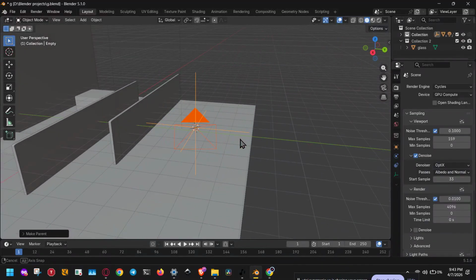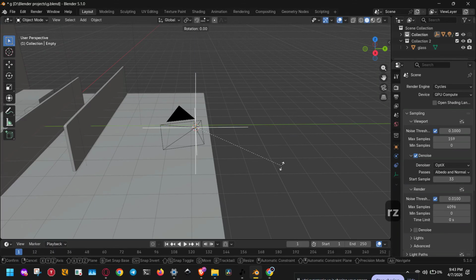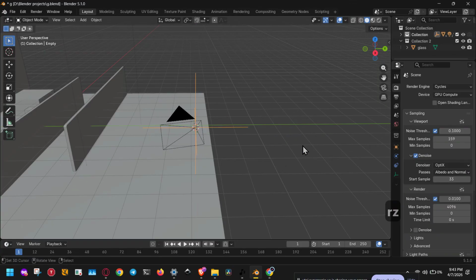Next, select the empty again. The empty is the object we're actually going to animate. Go to frame 1 on your timeline, and with the empty selected, press I and choose Rotation to insert your first rotation keyframe. This saves the starting position for the animation.